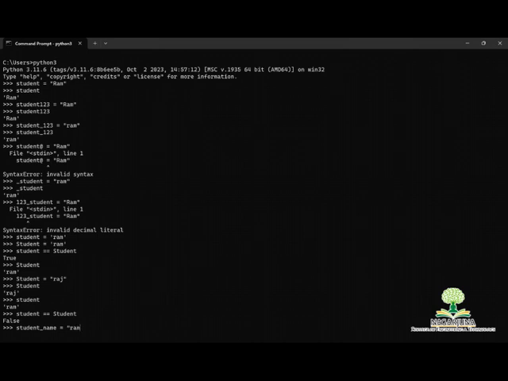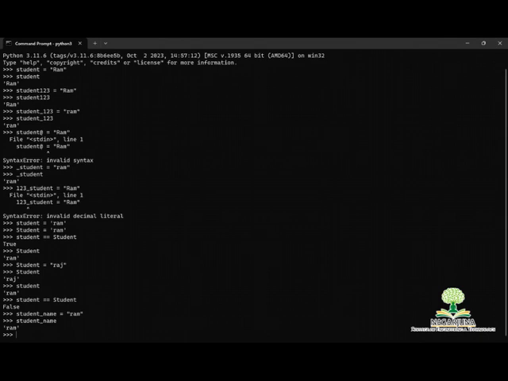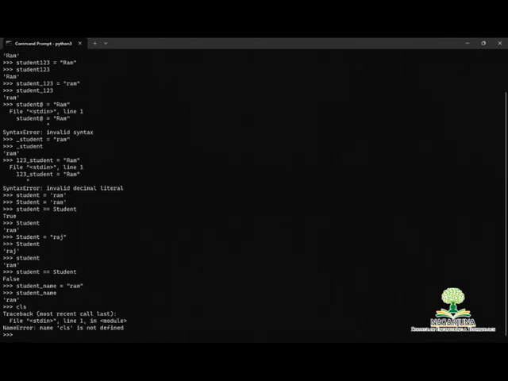For example, if you're willing to give a value called Ram, you can give the value Ram, so that automatically it will be created. This is a valid declaration. If you type student underscore name, you're going to get the value called Ram. This is one way of creating a variable. That means whenever it is consisting of multiple words, you can just use underscore to combine the multiple words. This is what I wanted to say.